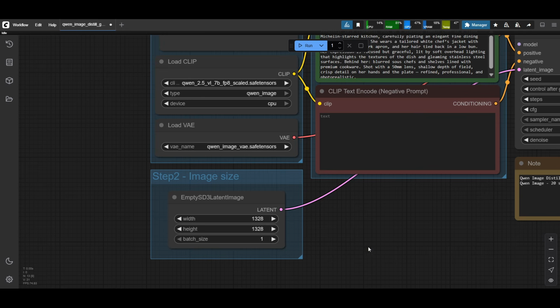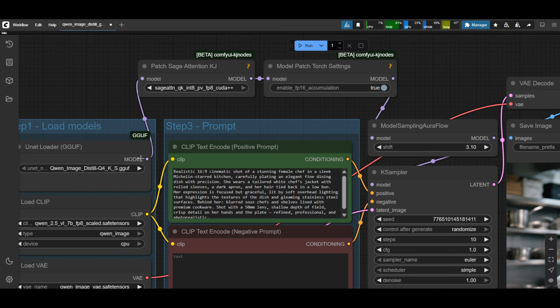Then the only other setup that you have here is just the size of the output image. The default square resolution that came with Comfy is 1328 by 1328, and that one seems to work well, especially for text rendering, which I'll show you samples of later. If you don't need text rendering, you can go a little bit smaller, all the way to 1024 by 1024, and it's still okay.